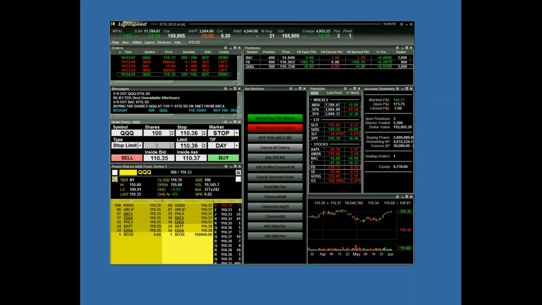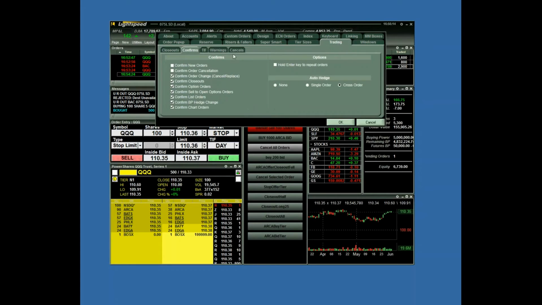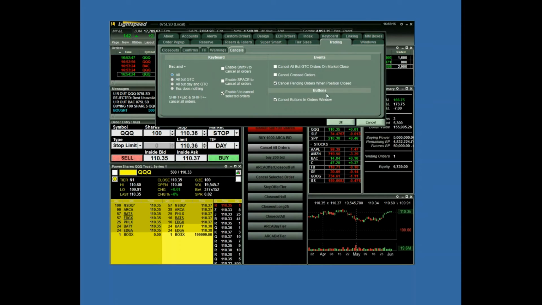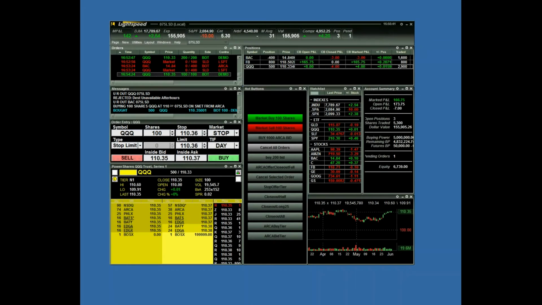There are no combination or conditional orders available. We do offer the ability to have your pending orders canceled when position is closed. So in your trading menu under the cancels tab, you can cancel your pending orders when the position is closed. So if you have a sell and you have a limit and a stop order at the same time, whichever one fills, the other one will cancel. So you do have to enter them separately, but they will link and cancel when one is filled.